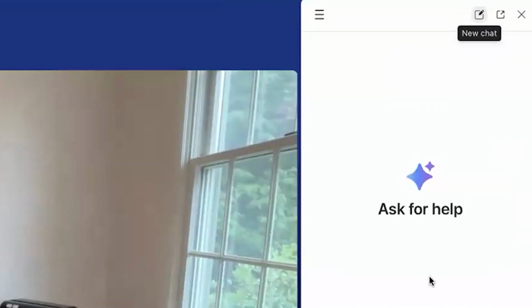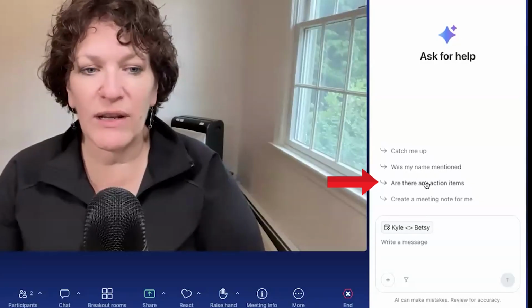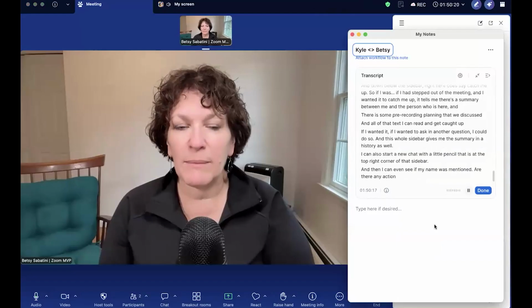I can also start a new chat with the little pencil that is at the top right corner of that sidebar. And then I can even see if my name was mentioned, are there any action items, or even create a meeting note for me.